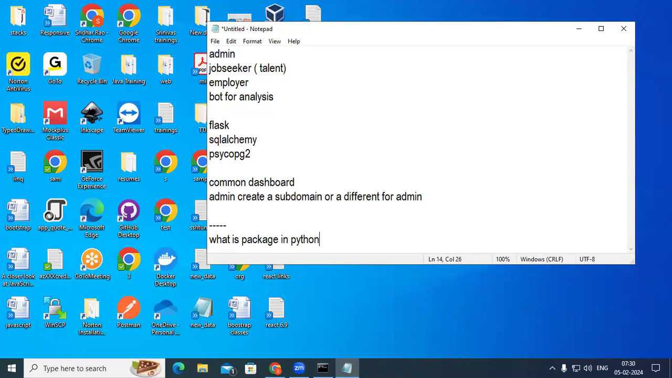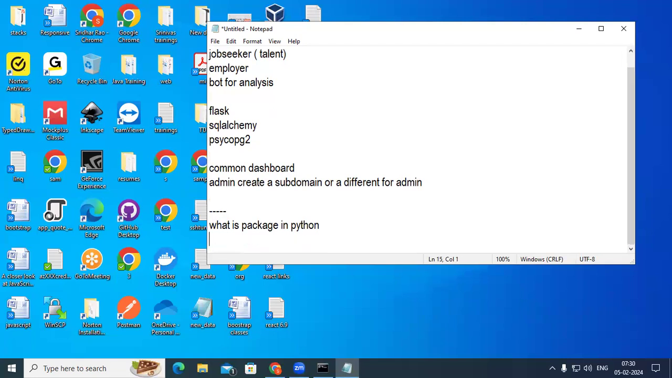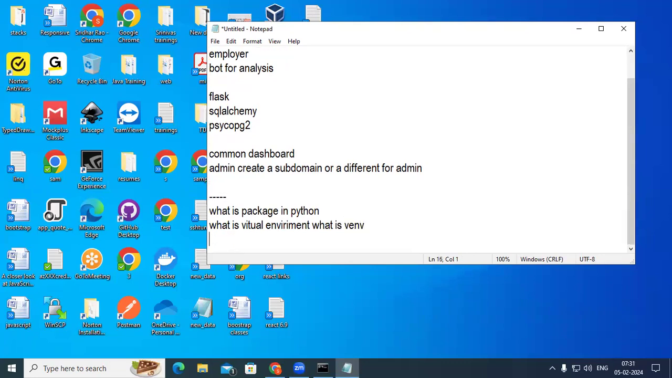I encourage you to search yourself in Google and try to find information related to that. Similarly, the second question is, what is a virtual environment? What is ENV? You can understand what exactly they are and how to use them. You have to be searching these things. And similarly, the third question is, what is ORM?